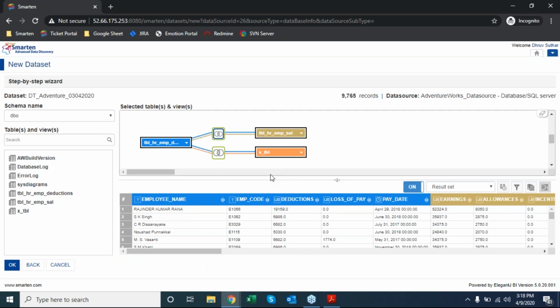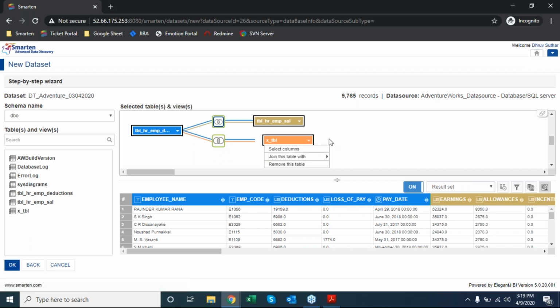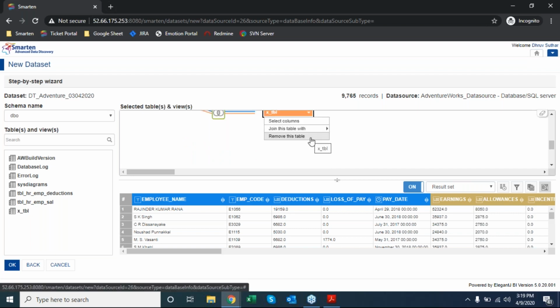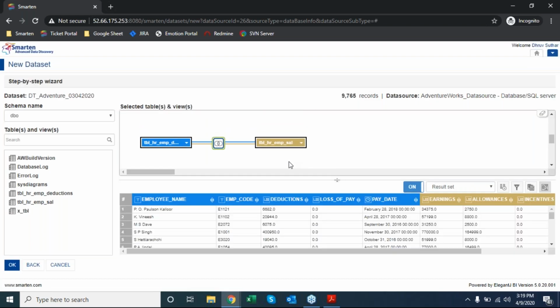Like this you can join multiple tables. If we have 5 tables, 10 tables, whatever tables there are, we can join them. Right now I'm just removing it. If you have put this table into joining, but you want to remove it, you can remove it from here, like remove this table. So right now we are working on only these 2 tables. So just press OK.